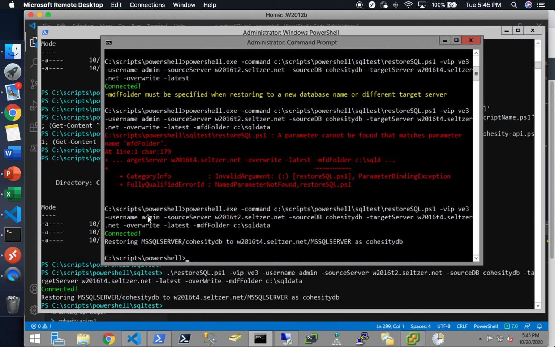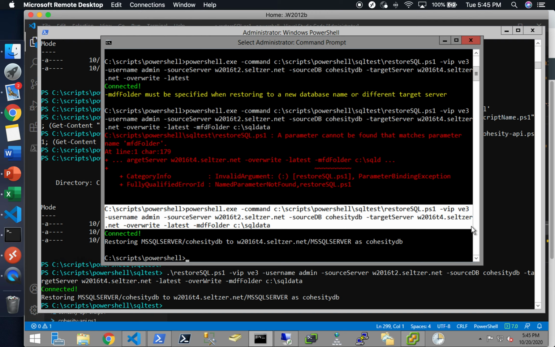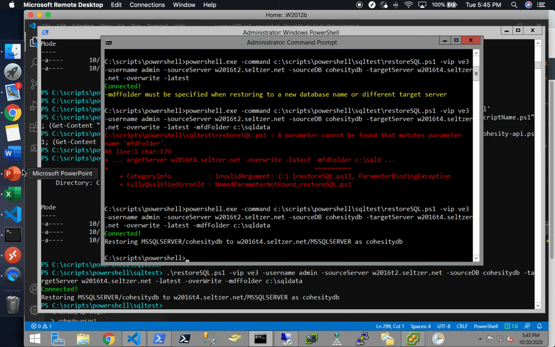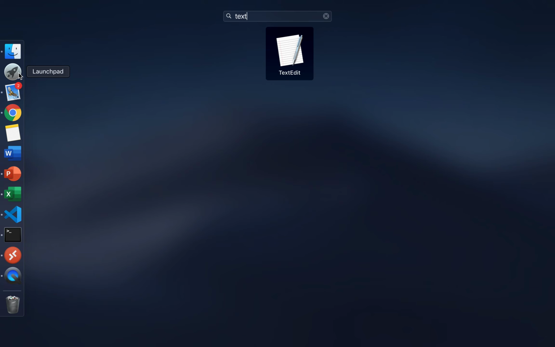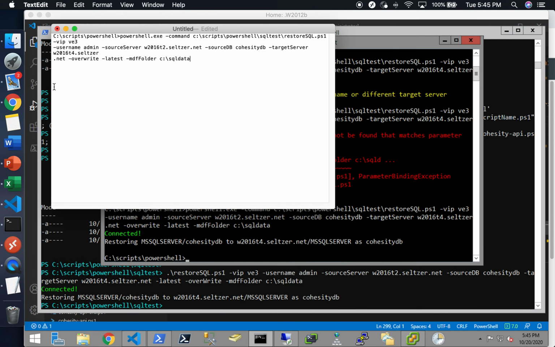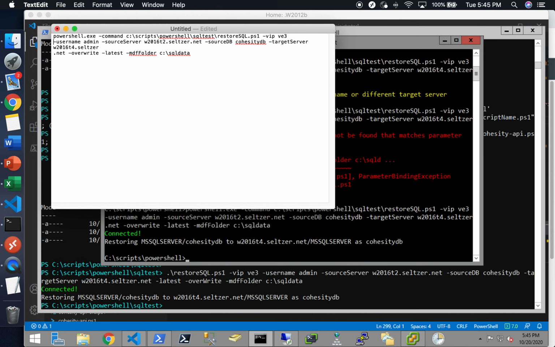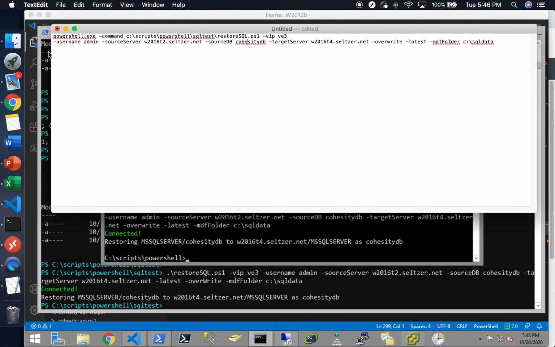Let me just copy that. Throw it in the text file. Fix it. Oh, see, I got a carriage return in there. Thanks, PowerShell. Okay, so there's my command.